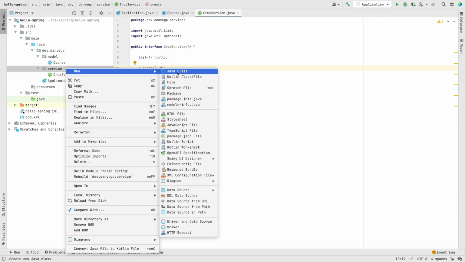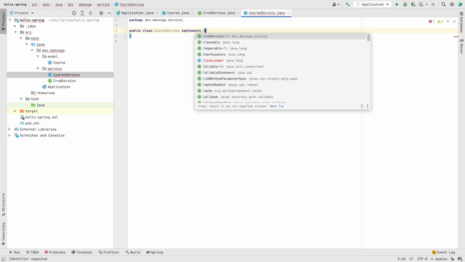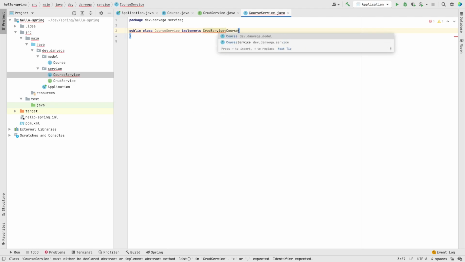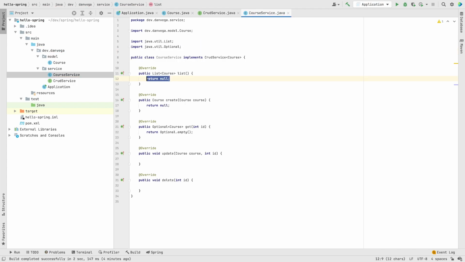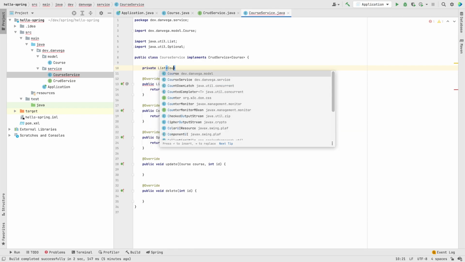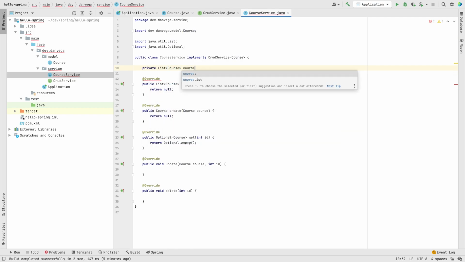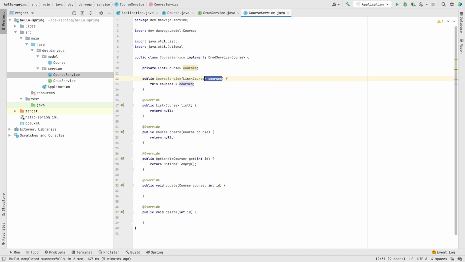What we're going to do now is just create a Java class here called course service, which is going to implement CRUD service of course. And we're going to go ahead and implement those methods to satisfy that contract. All right, so now when we call this list, we need a way to return a list of courses. So I'm going to create an instance variable here that is a list of courses. We'll call this courses. And maybe in the constructor, I'll just go ahead and set these.